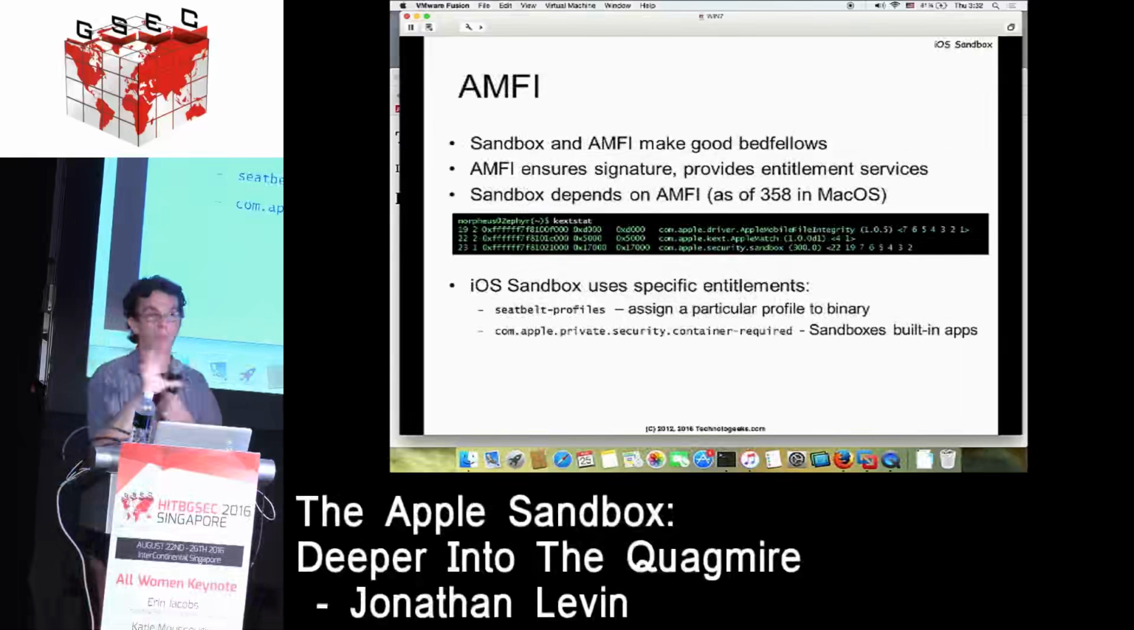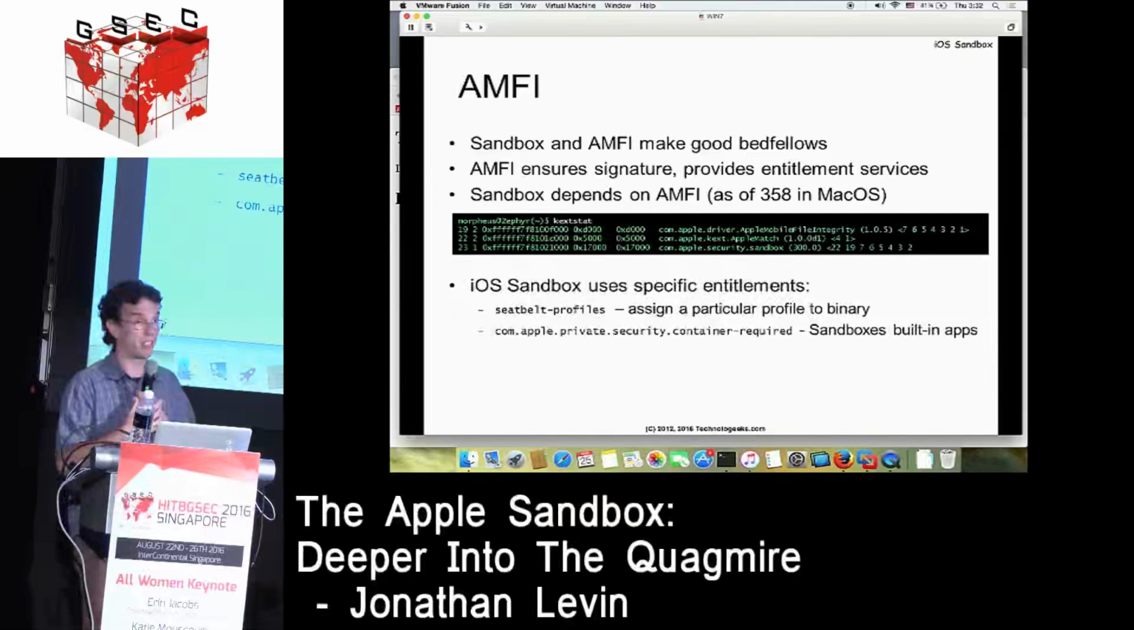Now, one other player that we have here is Amphi, the so-called Apple Mobile File Integrity. And this is the arch nemesis of jailbreakers. This is the KEX and the daemon that make sure that there is no way you can effectively escape your confines, as well as, in the case of Amphi, run unsigned code.